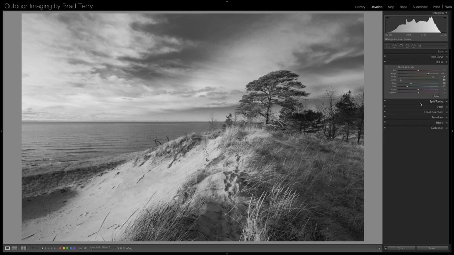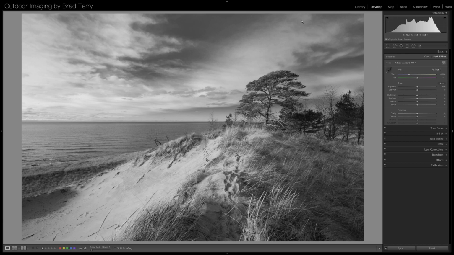So now we're going to go back and adjust our basic panel here. I want more pop in the sky. I want these clouds to be a little bit brighter while not making the blue in the sky any brighter. We'll see if we can achieve that. So I'll go ahead, and that's going to be in the highlights, of course. So I'll take those highlights up. We'll see what happens here.